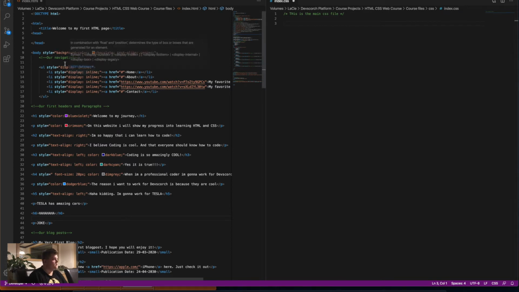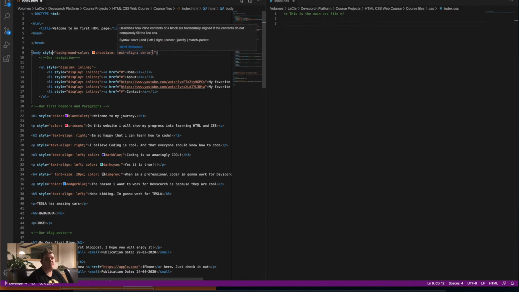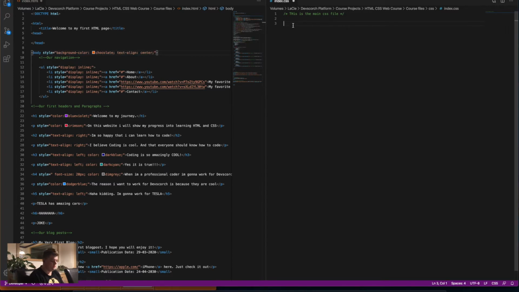Okay, so the first thing we did here is body. As you can see, we gave the body a style with the background color of chocolate and a text align of center. So we're gonna call the body, we're gonna open up with curly brackets, and we're gonna write background color, and the color we used is chocolate. Very good. The second one was text align, so I'm gonna write text align, and we're gonna give this a center.